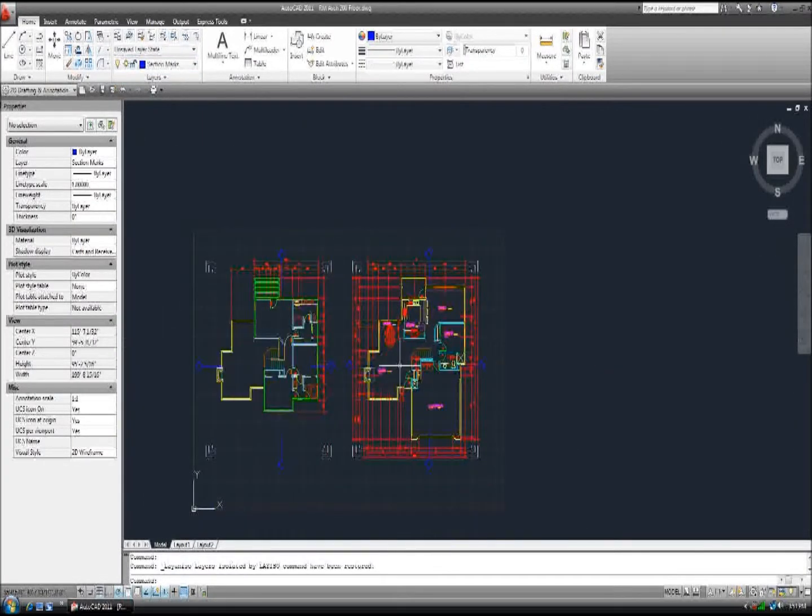So that's how we check and make sure that things are on the right layer. And thank you, that was the layer isolate command.